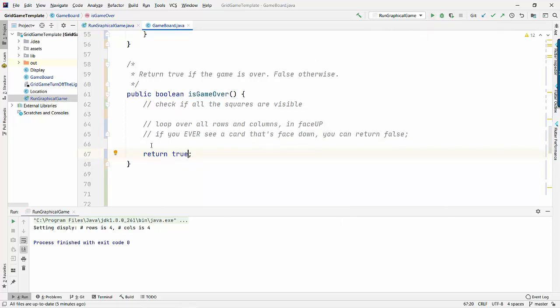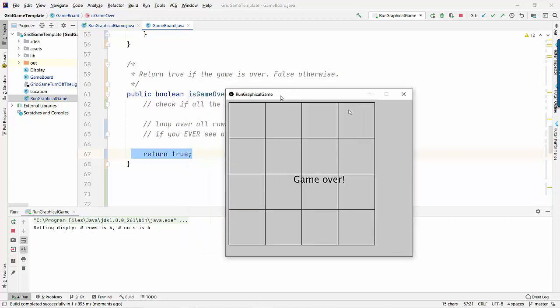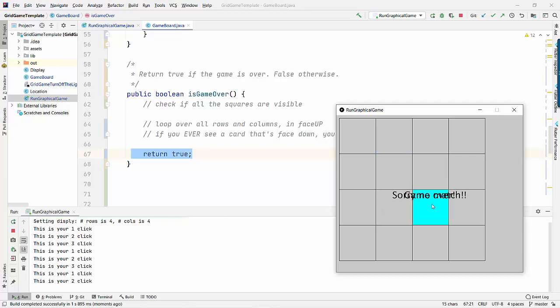Let's run it. Well, because I set return to true here, this will be a good test to see if it's going to display the game over message. Okay, so because I said the game was over here in game over, it's saying, yes, the game is over. Although you'll notice I can still play.